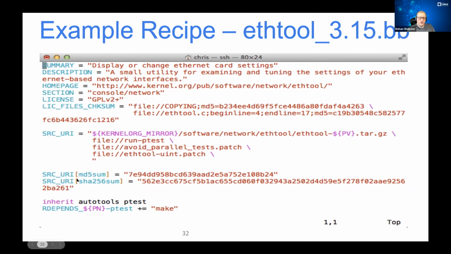Next, you'll see we have SRC_URI, MD5 sum, and SHA-256 sums. Now, the MD5 sums are deprecated. You don't need to specify those anymore. But we have the ability to, in this case, since it's a tar file, we are specifying the SHA-256 sum of that tar file for a couple of reasons. The first is we want to make sure that at the time of writing a recipe, this was the SHA-256 sum of that particular tar file.